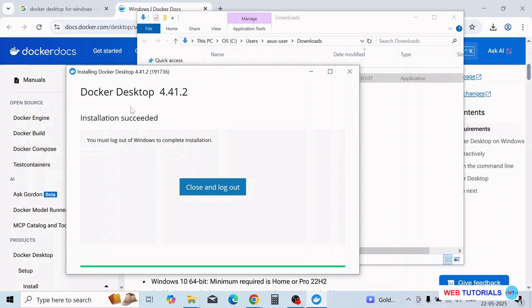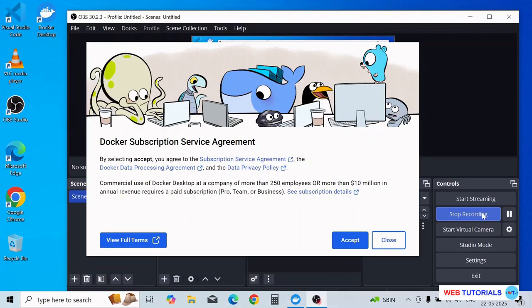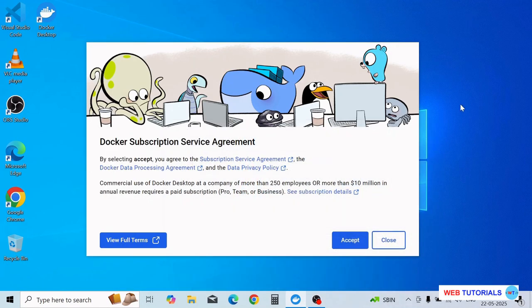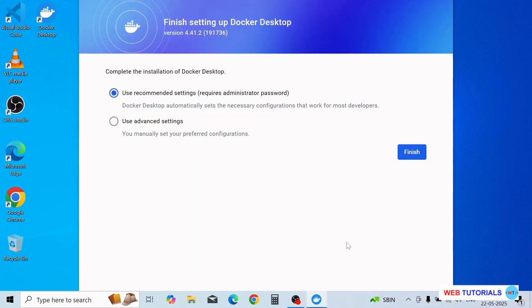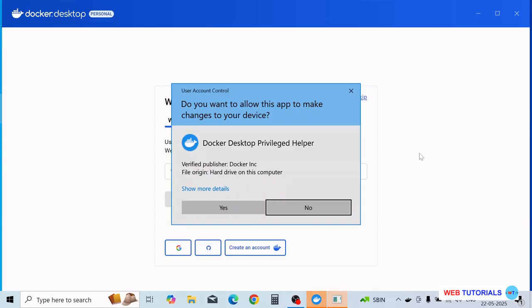The setup will say you must restart the system to complete installation. I will again restart my system. Close this and restart the system. On restarting the system, the Docker subscription service agreement window will be shown. Click on Accept. Click Finish. Click Yes to confirm.